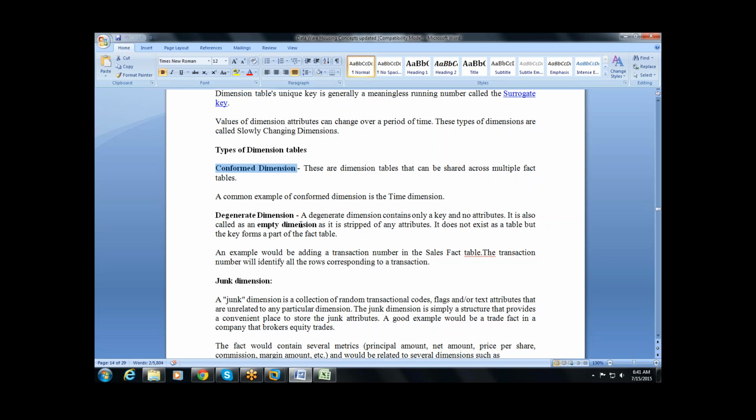Degenerate, in the sense, sometimes you may have only one field in the table. The field will serve you as the key. In data warehousing, a table may contain multiple fields, right? There are some tables where the table contains only one field, like transaction ID. It doesn't have any other fields.